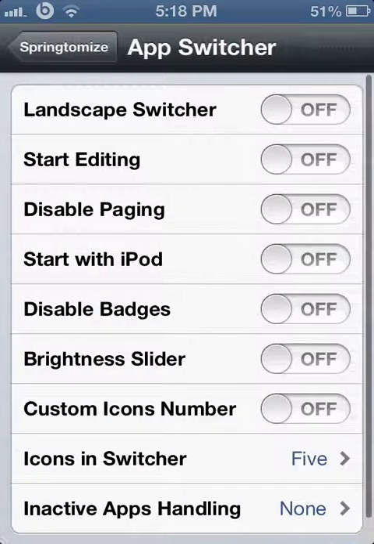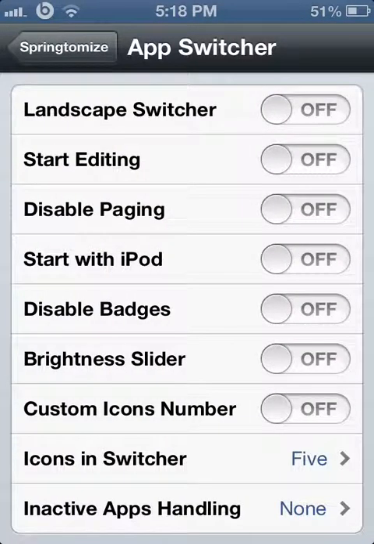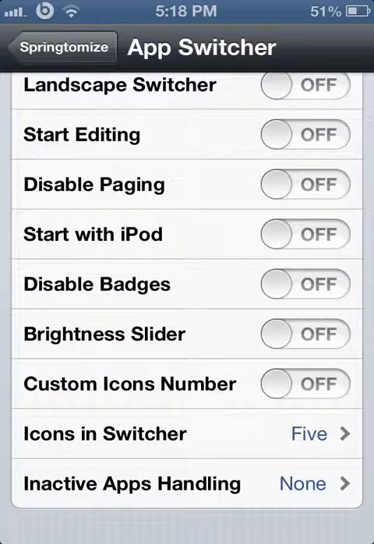In App Switcher, you could change it from Landscape Switcher to Portrait Switcher. So like it'll be vertical, I think, instead of horizontal. You could disable badges again in your App Switcher. You can turn a brightness slider on, so you can change the brightness of your phone right from your App Switcher. Your App Switcher is double tapping your home button, and that multitasking bar comes up.